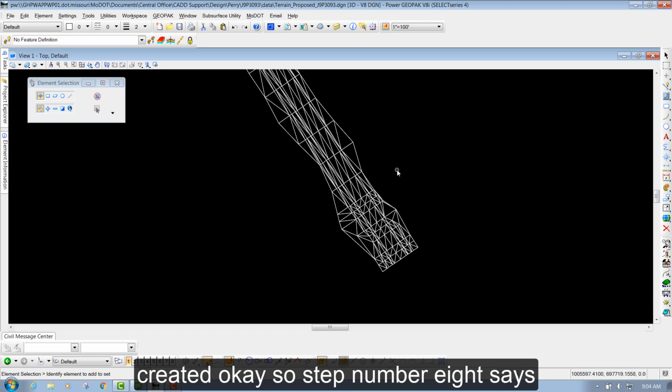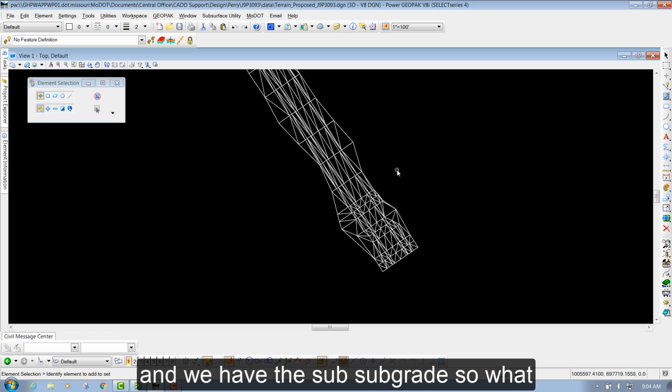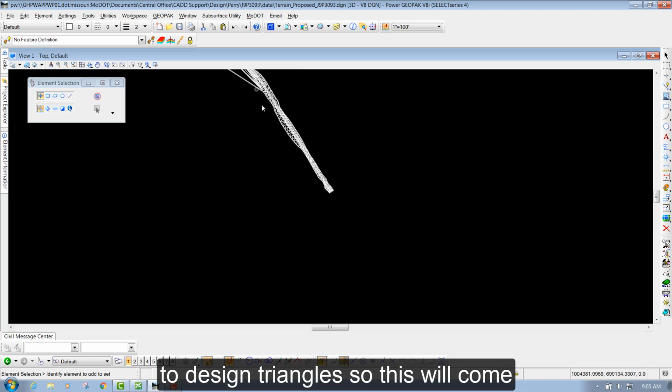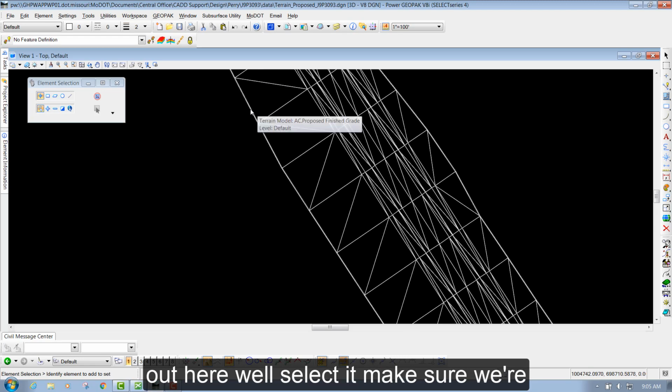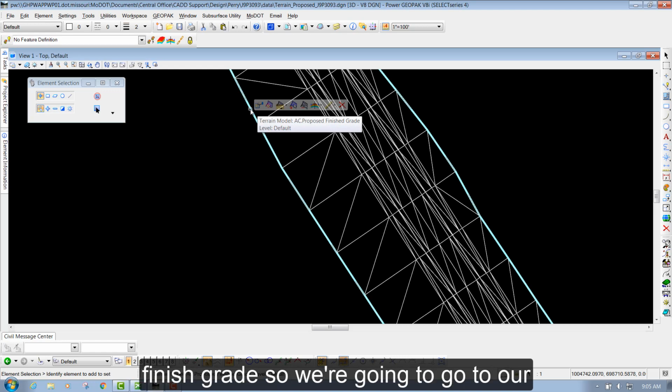So step number 8 says there are 2 alternate surfaces created. We have an AC finished proposed grade, and we have the subgrade. So what we want to do in step 8 is we're going to go ahead and set the proposed finished grade feature definition to design triangles. So what we'll do is we'll come out here and we'll select it. Make sure we're on the right one. It says AC proposed finished grade.